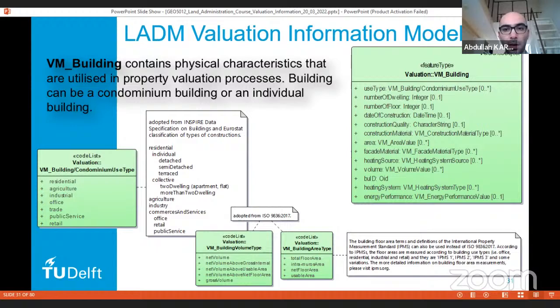The second characteristic in the VM building class is the building area and building volume. Since LADM is an ISO standard, and ISO has area standards, the ISO 9836 standard is a property area measurement standard. Therefore, we use these standards to extend LADM for valuation purposes.